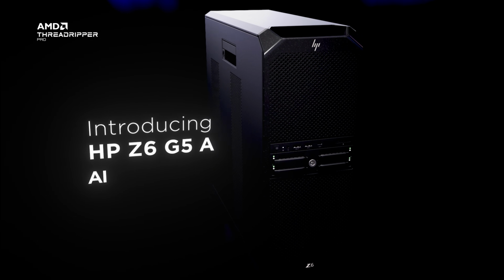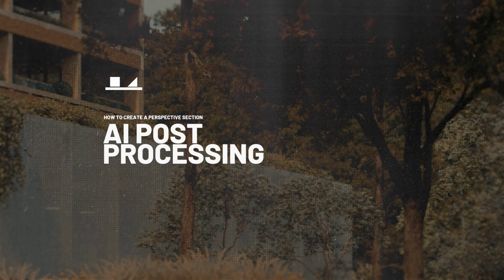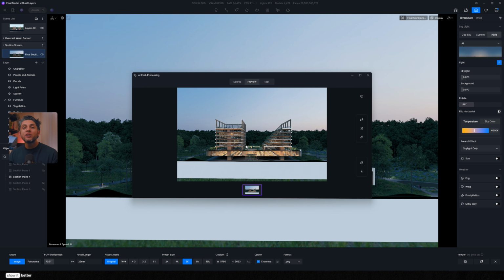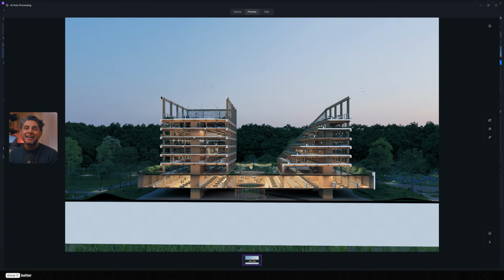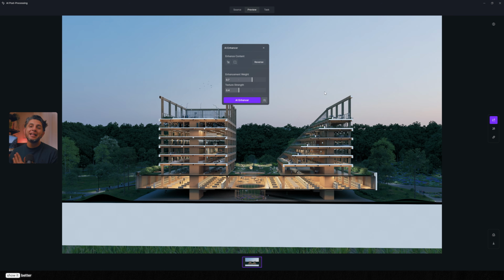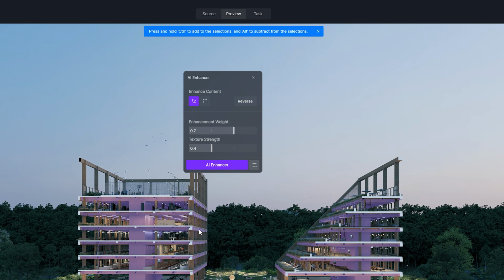All of this in a faster way. AI post-processing. After the image is rendered, let's first do some AI enhancing within D5 by going to the AI post-processing tab. Here, you must use any image that is in 6K resolution or below, because at the moment, it doesn't support 8K or 16K images.